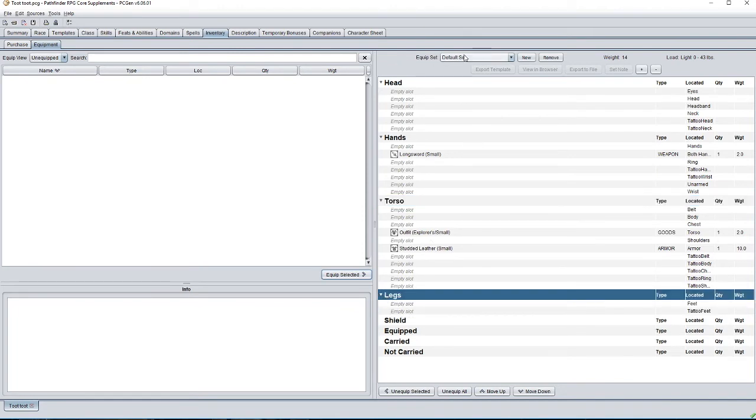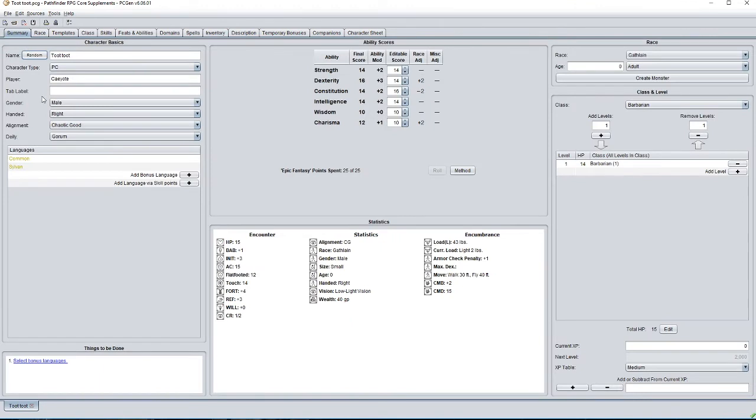Woohoo. And yeah, there you go. You can also see your weight here and what your load is. That's a nice thing to pay attention to so you don't constantly have to be going to your character sheet and seeing, oh, am I overburdened or anything like that. It's just right up there. It's nice information to have. So with that, I think we've done everything we need to do here.